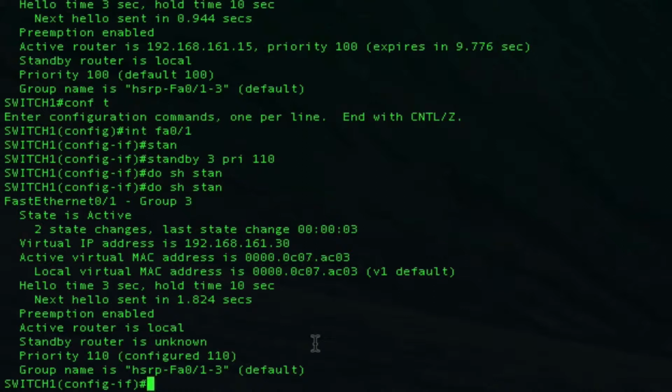The next thing I want to do is set up tracking on an interface. So we could imagine all of our hosts are plugged into switch 1 and switch 2. And we could imagine that switch 1 and switch 2 then are plugged into a core router.